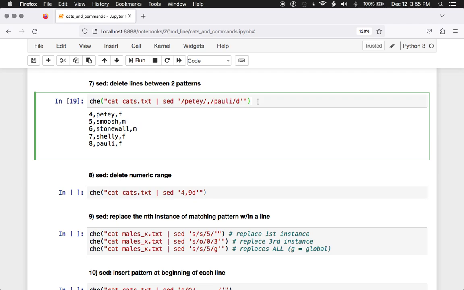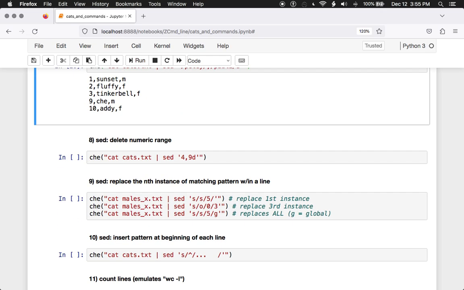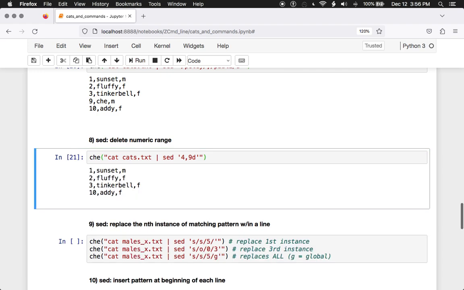Number 8. We're going to delete the numeric range. Here we're not matching on any criteria. We're explicitly indicating the index of our lines. This is going to remove 4 through 9, so it should give us 1 through 3 and 10. So it should give us Sunset, Fluffy, Tinkerbell, and Addie. Sunset, Fluffy, Tinkerbell, and Addie. Beautiful.